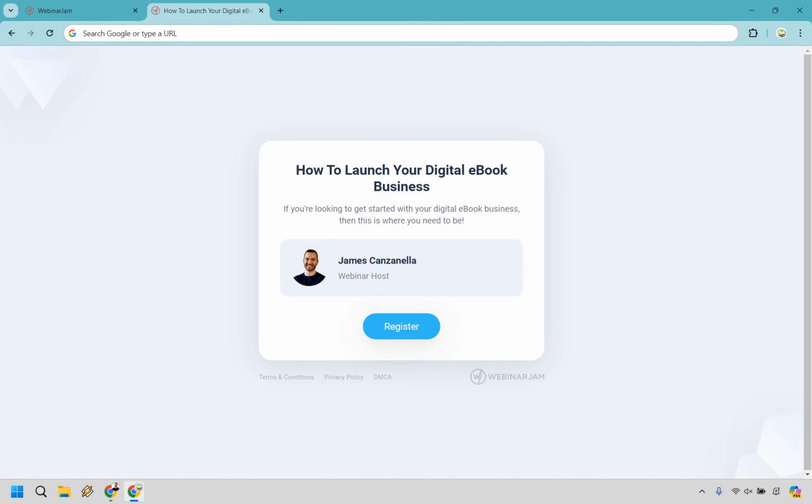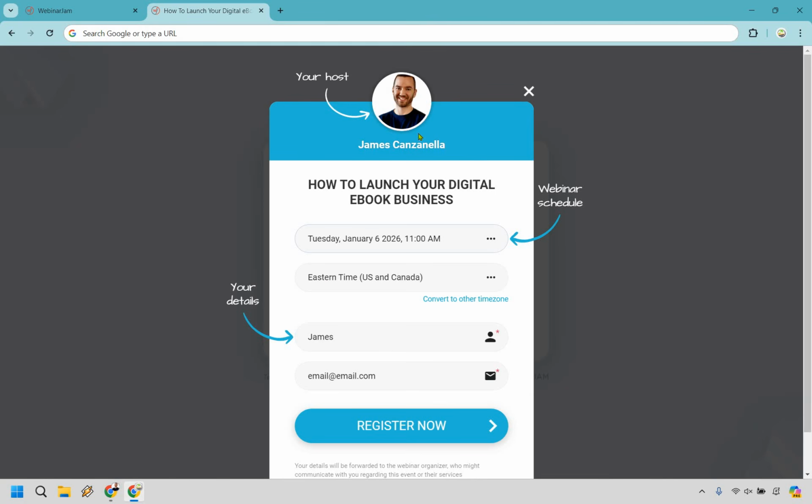All right, so: how to launch your digital ebook business. This is what it's going to look like when you give the link to someone. Of course, you can always make this more complex, with more benefits. This is just a dummy page, but let's click on register. Remember, we have the host, the name, and this is going to be the main title. That's why you want to make it something good. There's only going to be that one time. Am I going to see you in the future at 2026? We will see. Okay, Eastern time, we have the first name, just a random email, and let's do register now. And there we are.